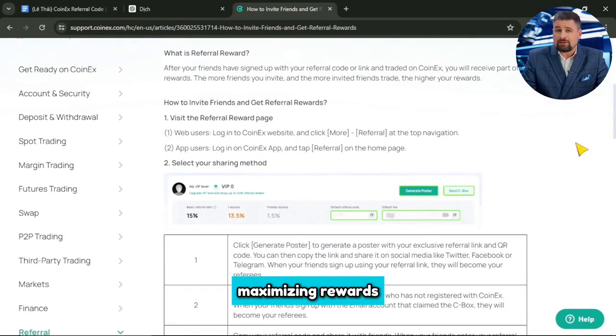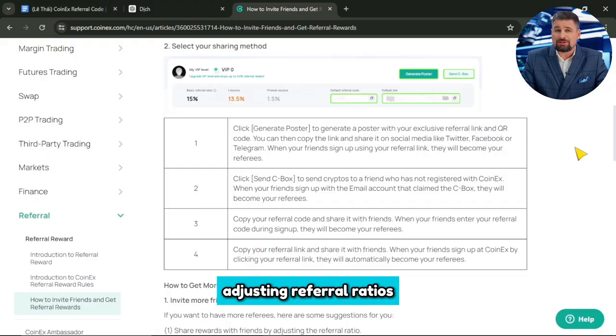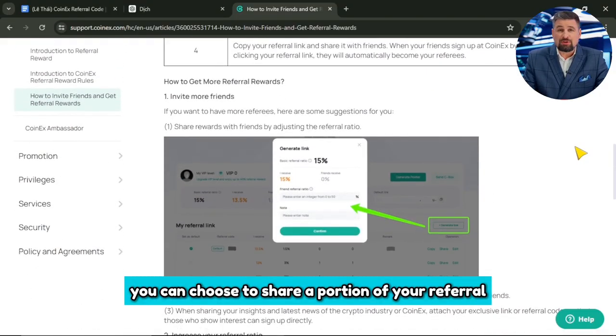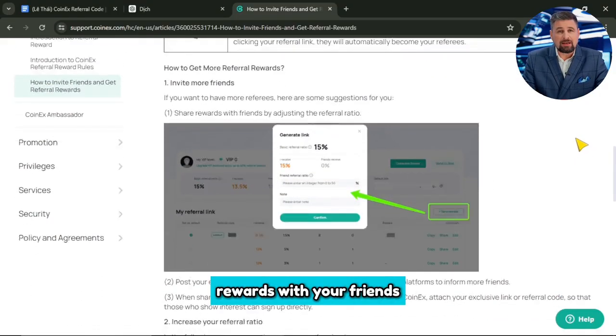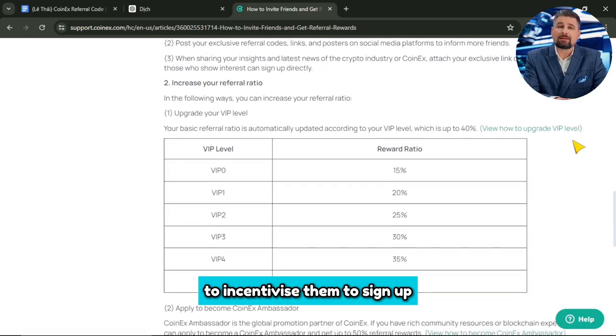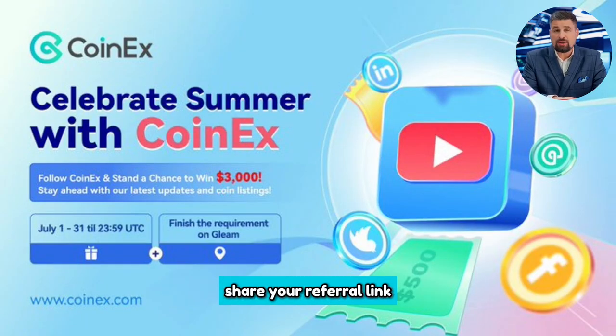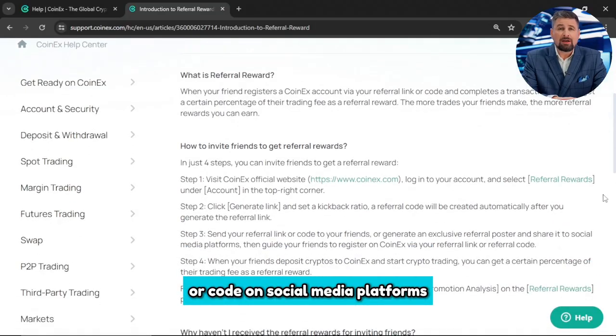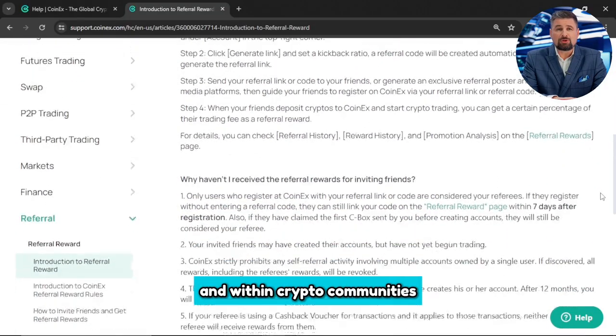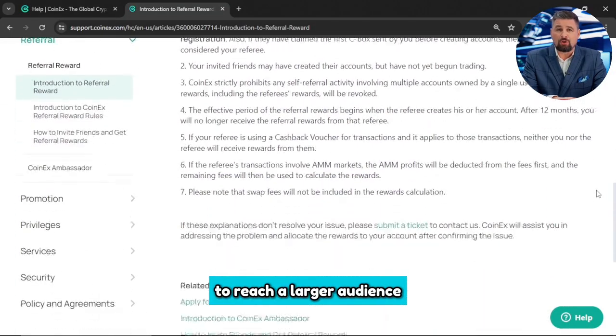Maximizing rewards. Adjusting referral ratios: you can choose to share a portion of your referral rewards with your friends to incentivize them to sign up using your code. Posting on social media: share your referral link or code on social media platforms and within crypto communities to reach a larger audience.